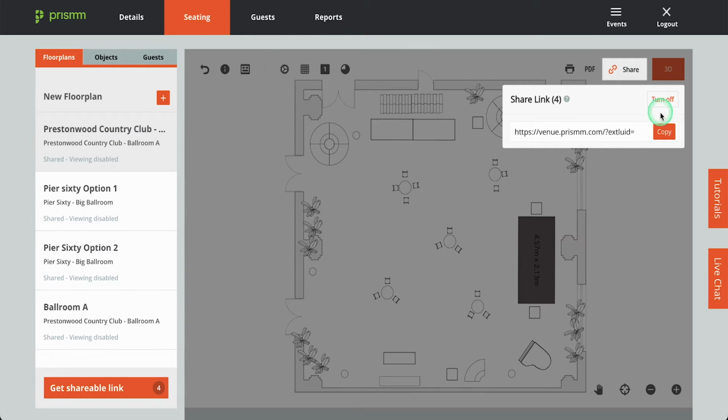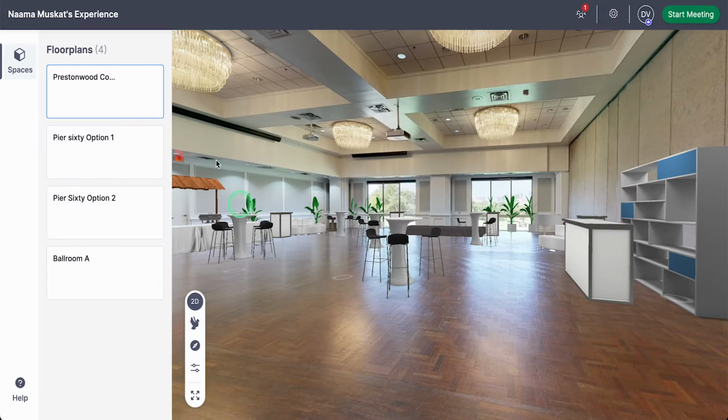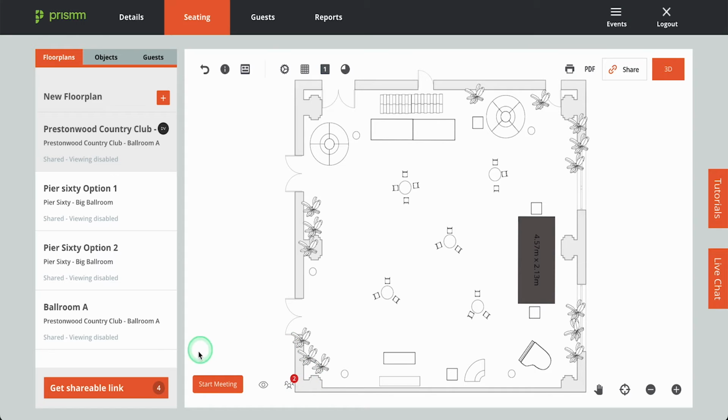To turn on the share functionality and copy the external link, at the top right of the floor plan, select the button Share. Send the link to your collaborators. Once your collaborators have entered the Shareable link, the following options will be available.